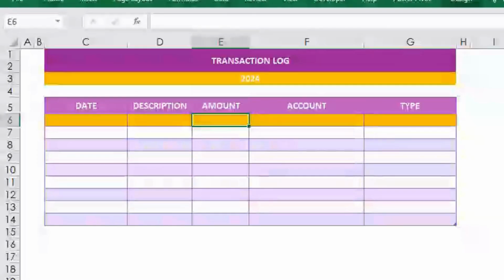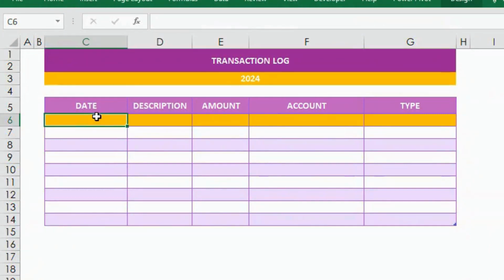Okay, so that's the transaction log. This is where you enter your transactions. It consists of the date, the description, amount, account, and type. The date is in the format day, month, and year, so you have to enter it in that format so you don't have any problems. The description is where you enter the description of your transaction, what the transaction is all about.